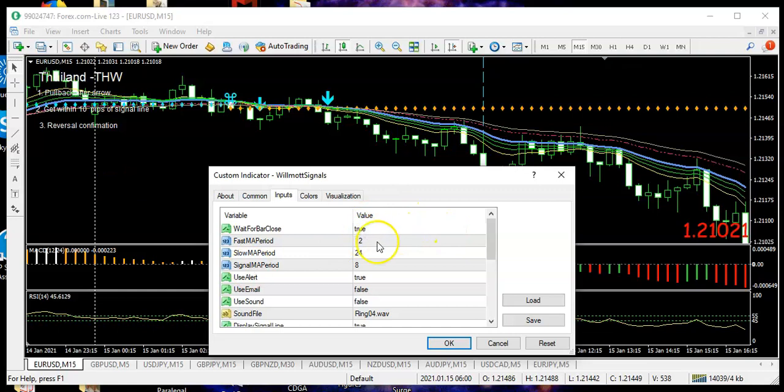Okay, now here's the situation. You can use the 12 as the fast moving average. The slow is at 24, as I mentioned, and this signal period, here I have it set to an 8. If we wanted to go back to the 12, we could do that easily. And then as soon as we click OK, you'll see perhaps the arrows will change.